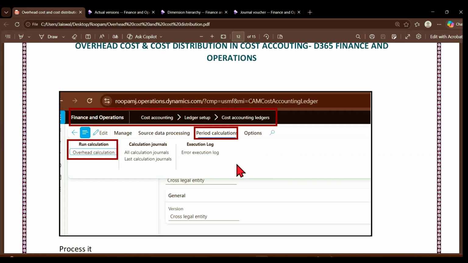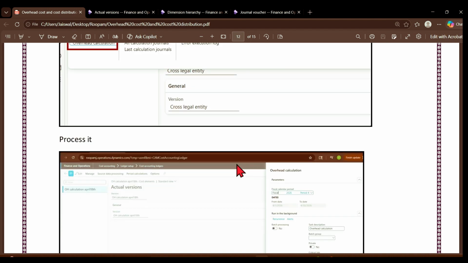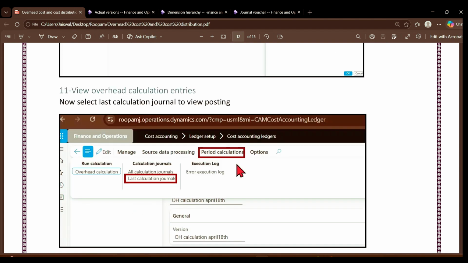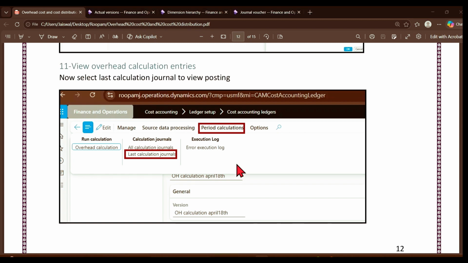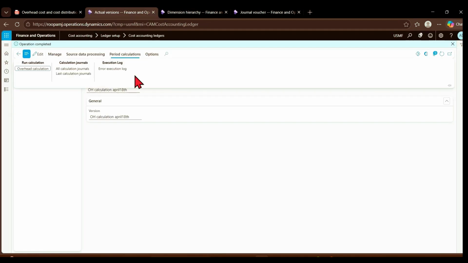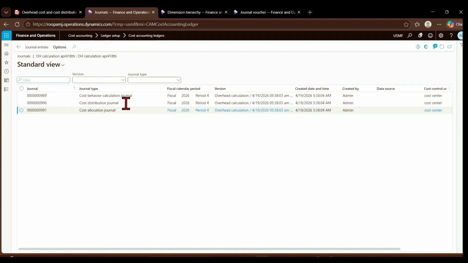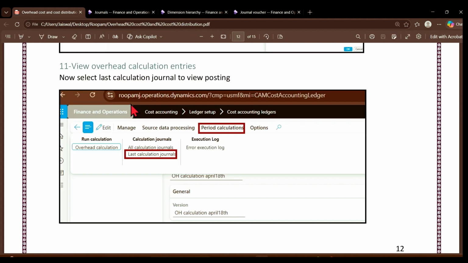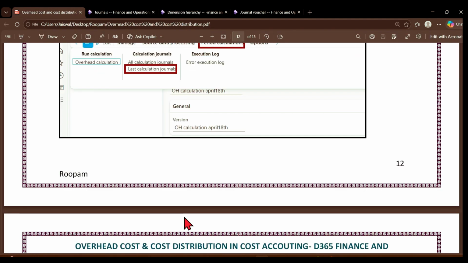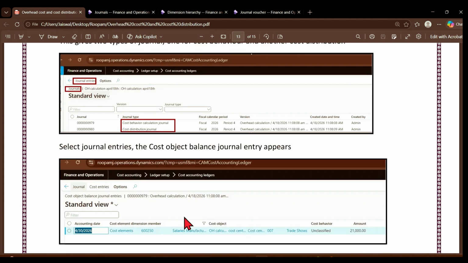Once the overhead calculation is run, you can actually go and review that. To view the overhead calculation entries, click on the period calculation, and then if you want you can go from all calculation journals, but I'll go with the last calculation journal. I can see that there are three journals. However, allocation I will not be covering at this moment. We will cover the cost behavior and the cost distribution journal. Once you review the journal, there will be two journals appearing, cost behavior and the cost distribution journal.